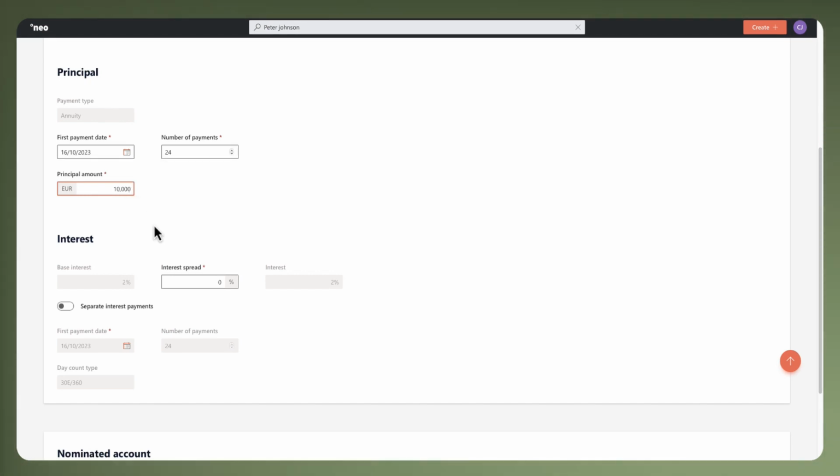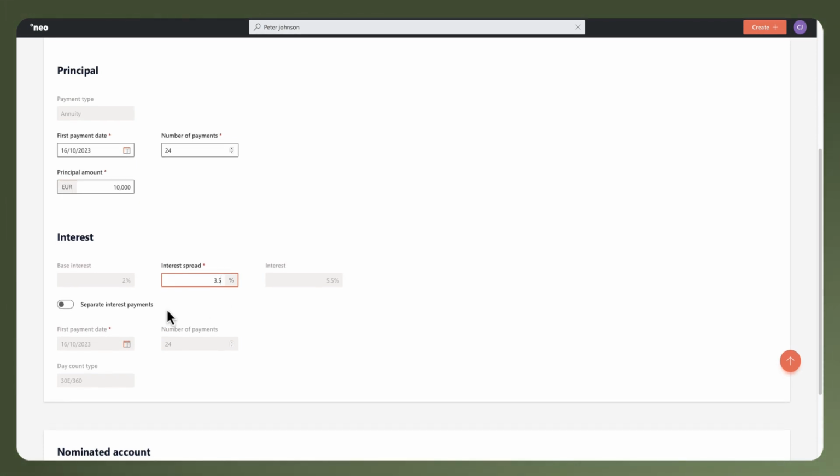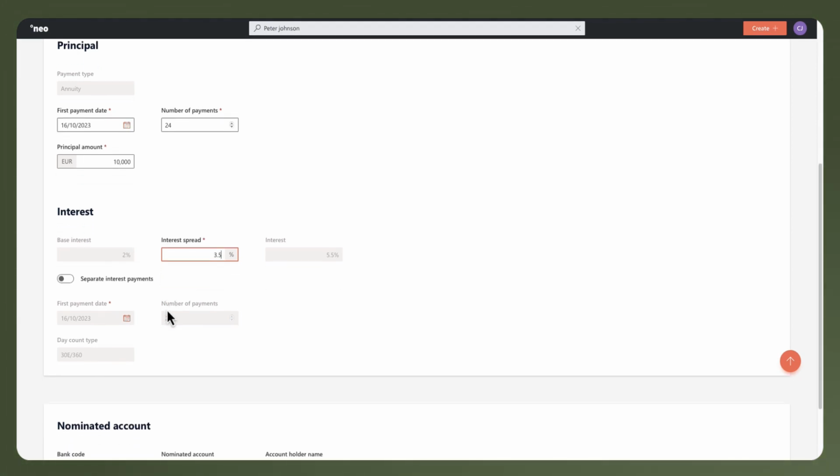A part of the interest properties is already pre-filled based on the selected loan template. However, you can decide to add an additional interest spread of 3.5% to make the total interest amount on this loan 5.5%.